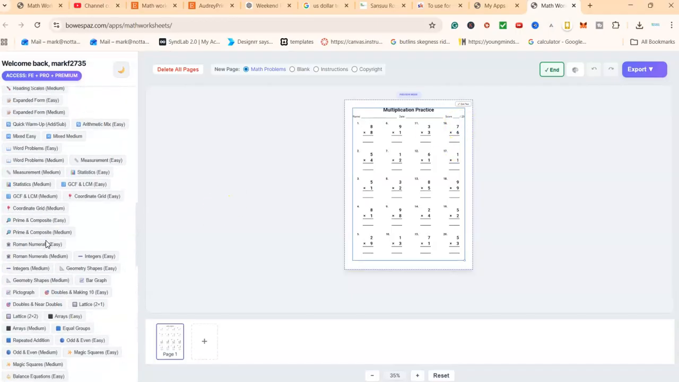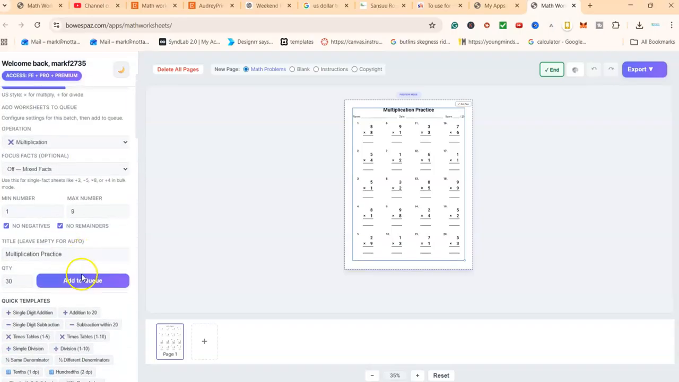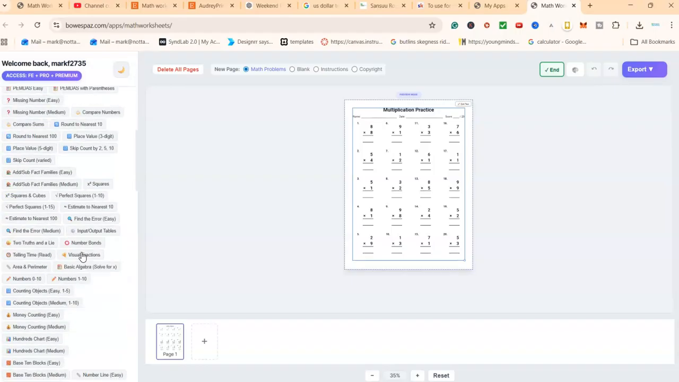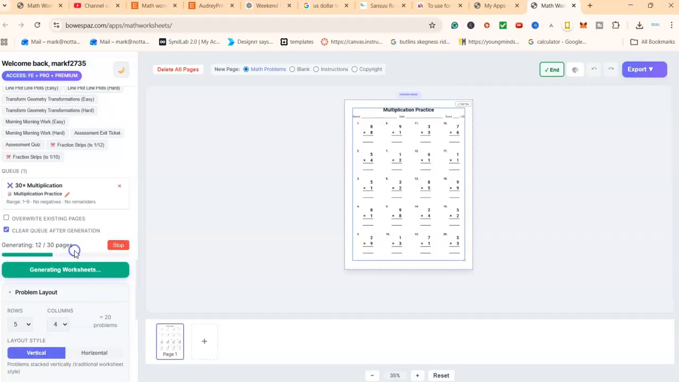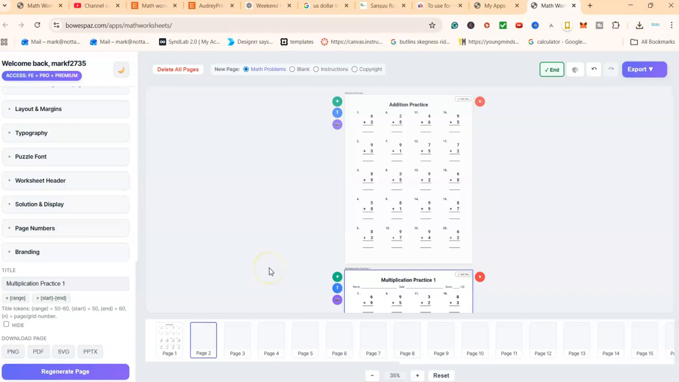So let's come back up here. Let's add this to the queue. So I'm going to add it to the queue, okay? And now I'm going to scroll down and I'm going to click on generate all 30 pages. You can also add in instructions in here and copyright images and loads more, but for the simplicity of this video, I'm just going to click on generate all 30 pages.